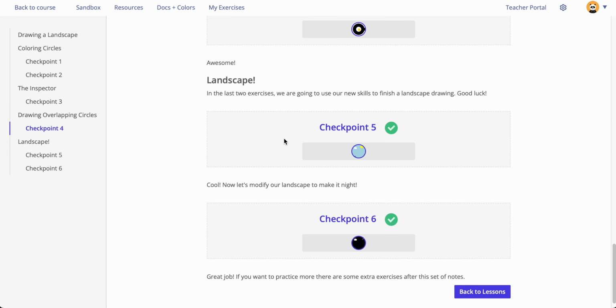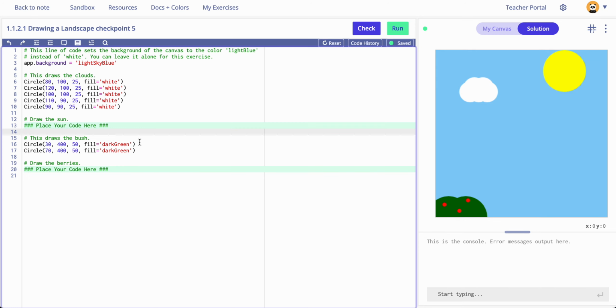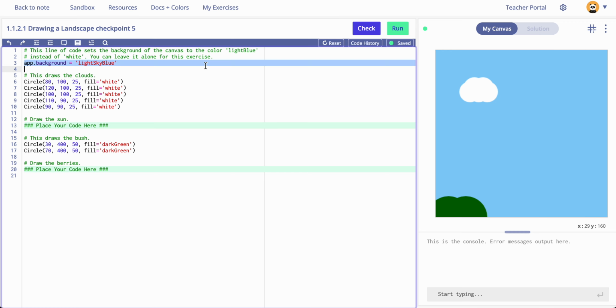All right, so we finished all the lessons, and here's just a couple of checkpoints. So let's go ahead and see if we can do that. Okay, so we have a nice, beautiful sky, clouds here, sun, and looks like a bush. All right, cool. Let's see what we have in my canvas right now. As of right now, we only have the background, that's this right here.